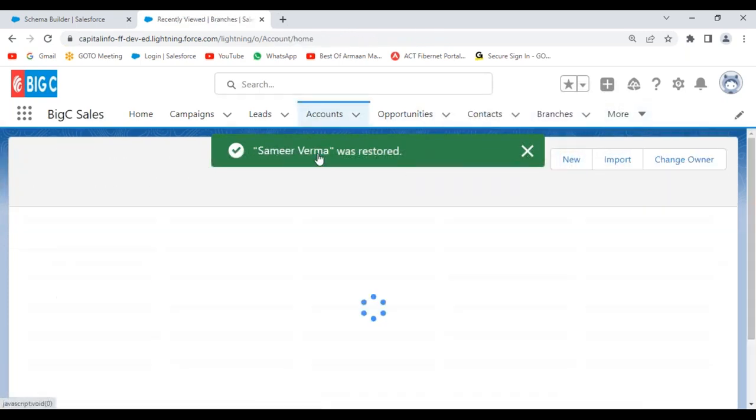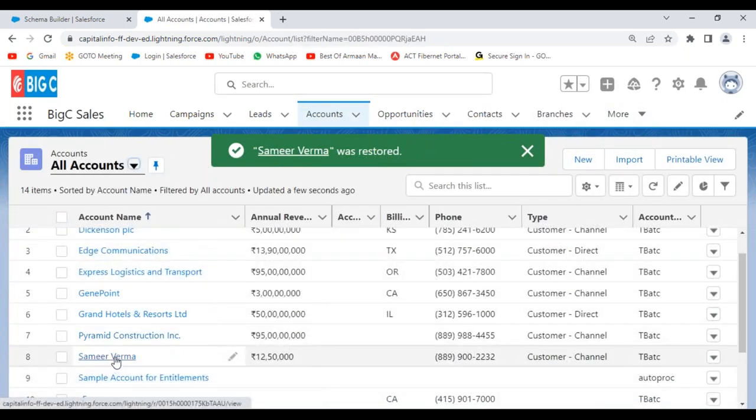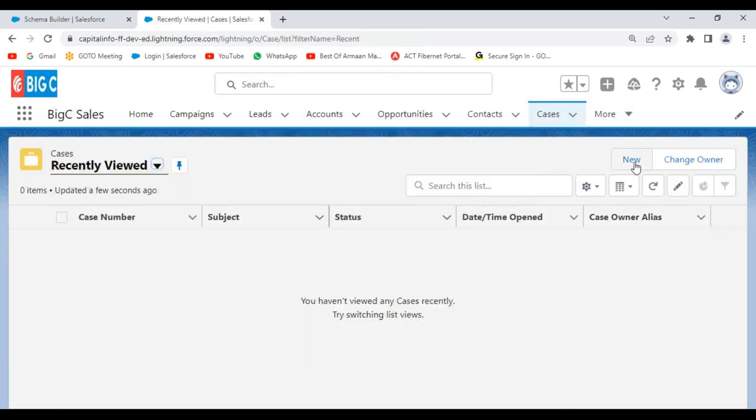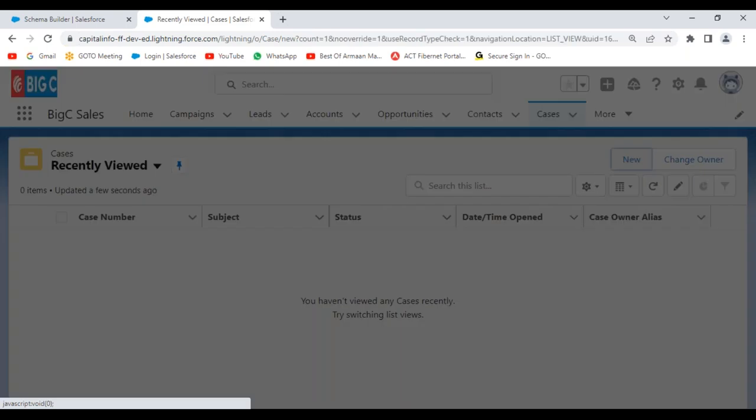Now I'm having this record. So now for this account, I would like to create a related case. For example, today this customer is going to be raising a case. I'm creating a new case record. Click on the new button.